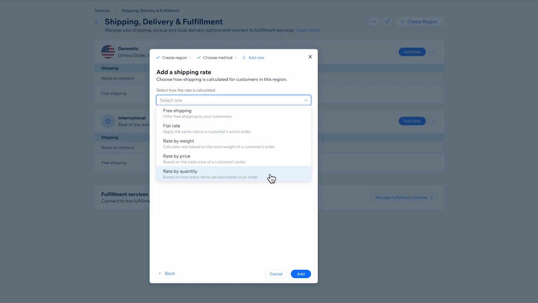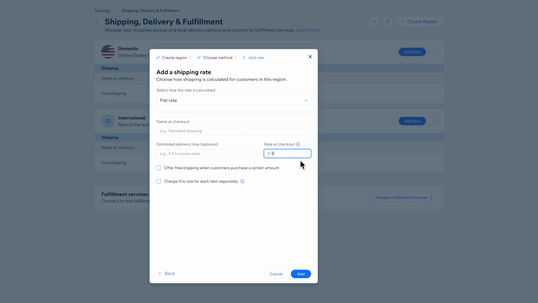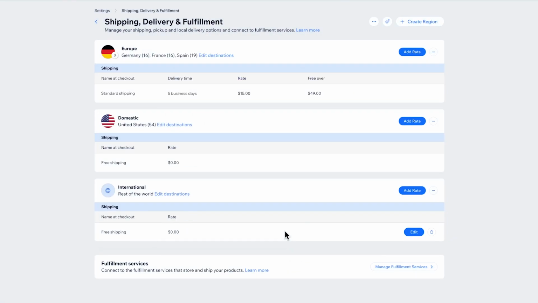You can also do rate by quantity, basing the cost on how many items someone buys. And what's really cool, I think, is that for most of these, maybe not free shipping, but for the others, you can offer different levels of service, right? Like standard versus express. Exactly. You can set up options like standard, priority, or maybe overnight shipping. Customers then get to choose the speed and price that works best for them right at checkout. It gives them control. And to do that, you just click Add Rate and choose the other shipping method you would like to offer.